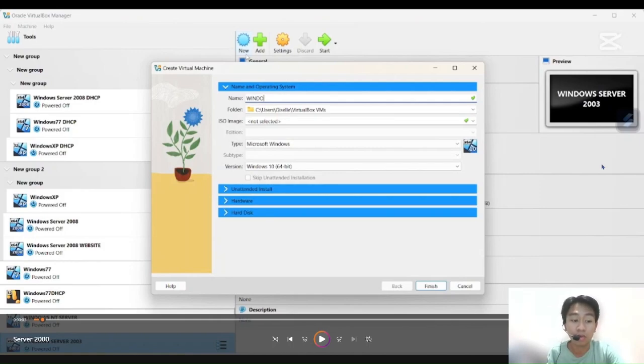So for this video, I'm going to show you how to install Windows Server 2000 to the VirtualBox machine. So first you need to have an ISO for Windows Server 2000 and to have a VirtualBox machine. So first create a new virtual machine file and name it Windows Server 2000 or 2000, and select the folder or select the ISO image for Windows 2000.